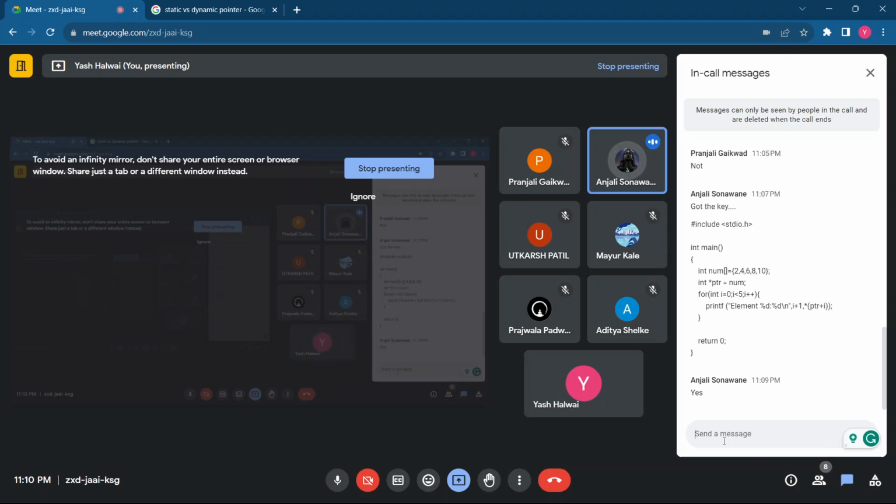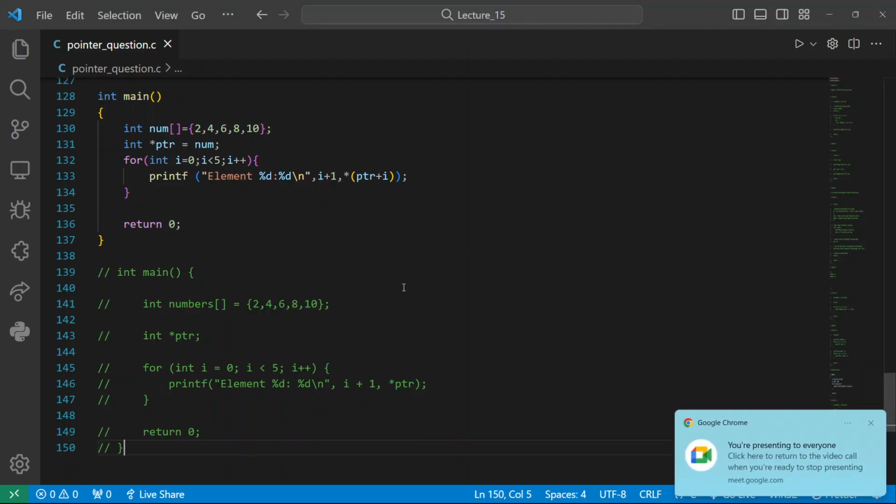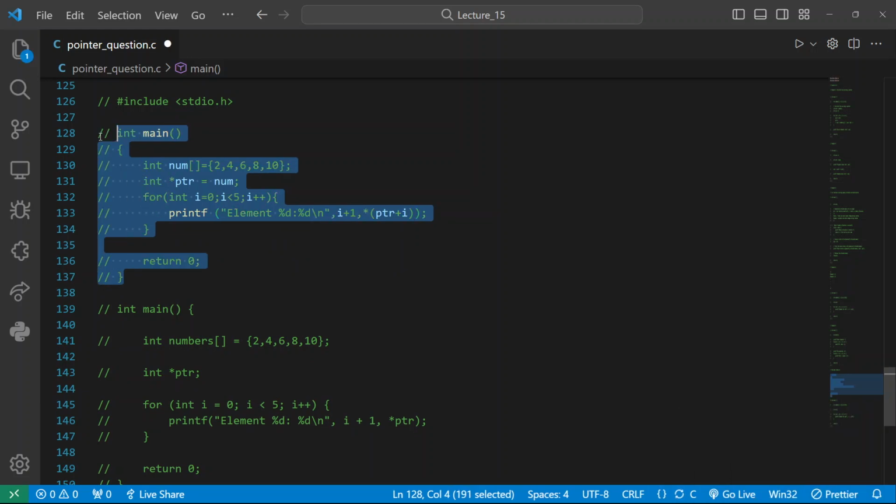Yes, when we initialize the pointer, it should be equal to num, and in the printf statement, it should be ptr plus i. Yeah, very good. Very, very good. Okay. So that's why I was making more confusion for you. See, now Anjali has really done a very good job. I was giving you a hint. Many times I have given you a hint.